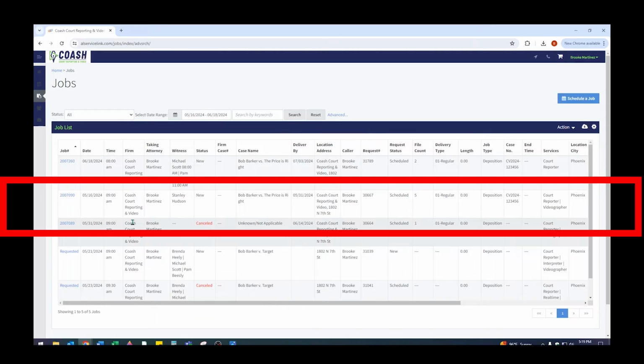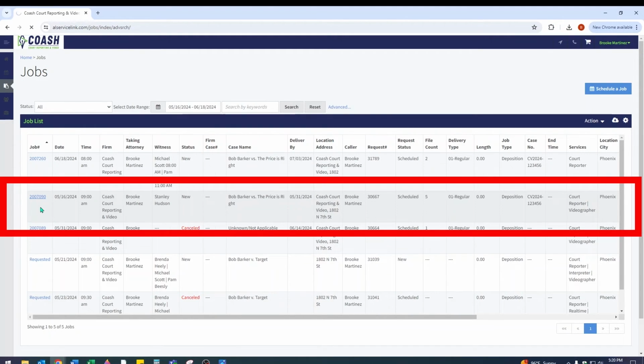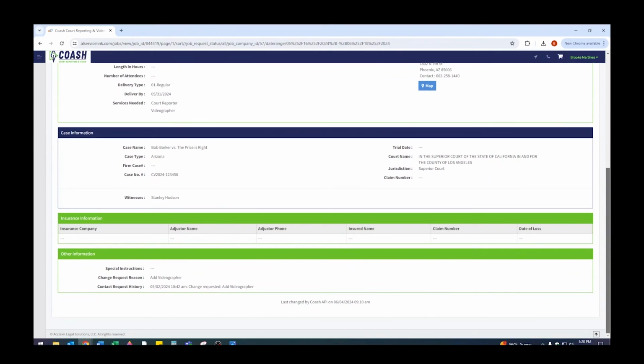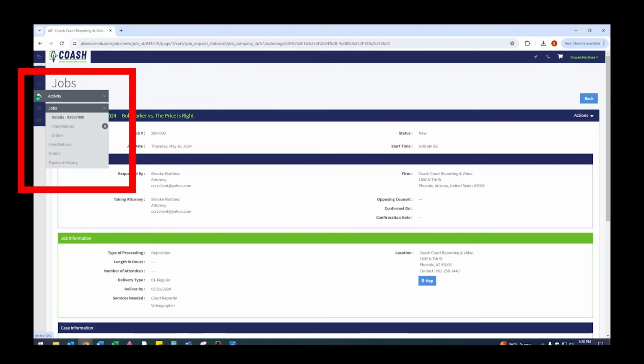I'm specifically looking to add a potential exhibit to job number 200-7090, which was dated May 16th, 2024. So I'm going to select that. Again, I want to make sure all my details still look good, which they should. Nothing's changed because it is past. That looks good. So I'm going to go back to the tab over here where the Activity tab is located, and we're still under jobs, and that's how I know that I am on the correct job that I want to put the exhibit towards.